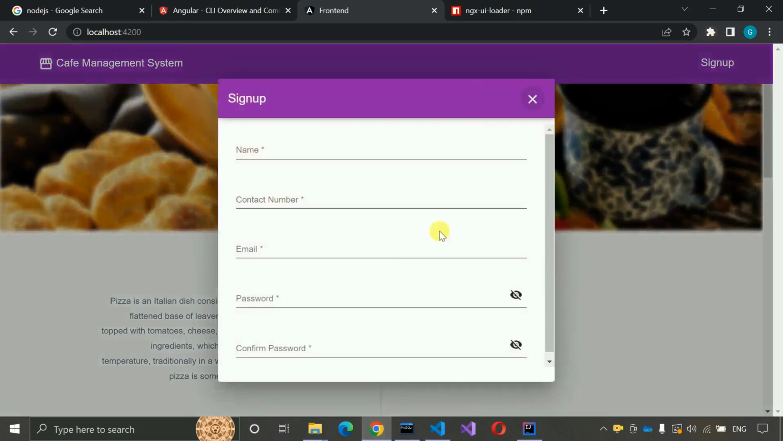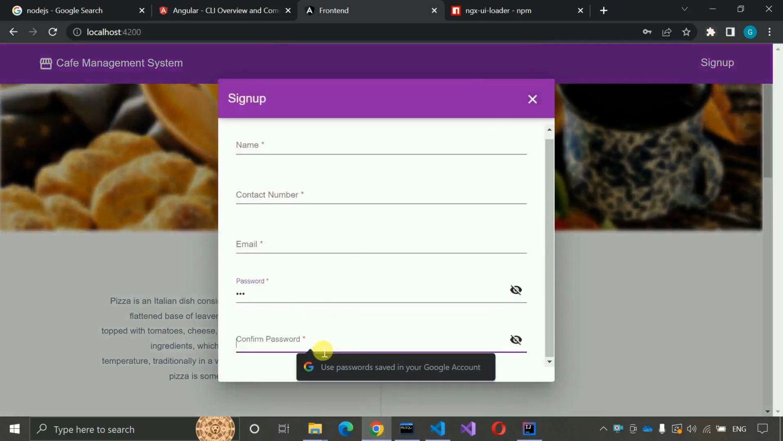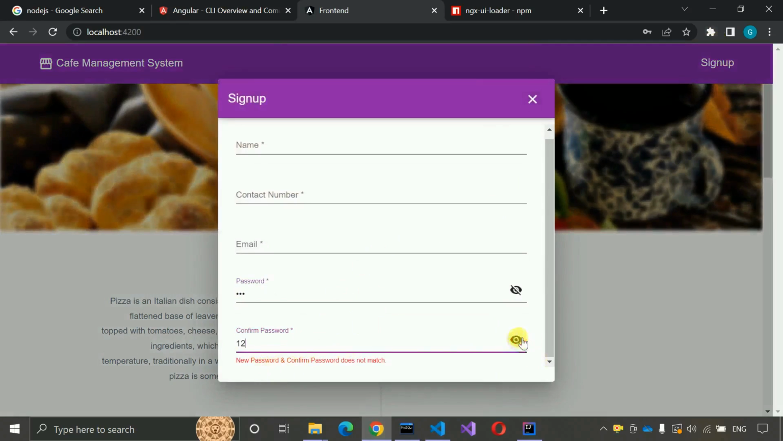So if I go over here, if I write 123 and if I touch and move, this field is mandatory. If I write 12, let me show you, and you can see we are getting the message. If I write 3, the error has been removed. If I write 4, it will give the same error. So it means that it's working fine.